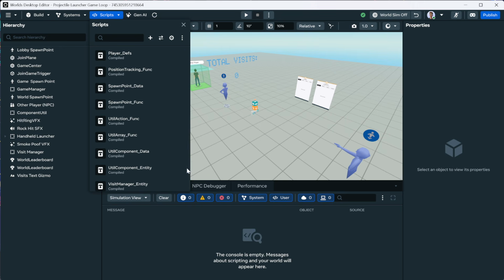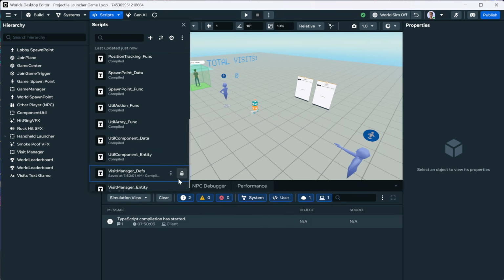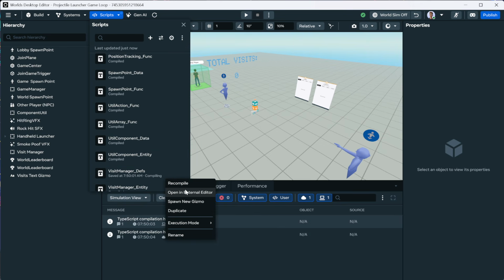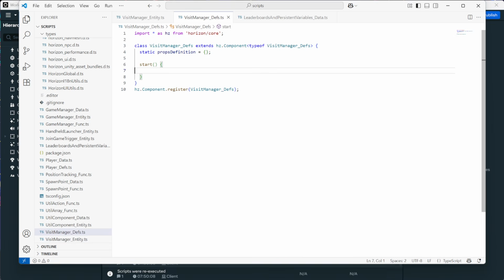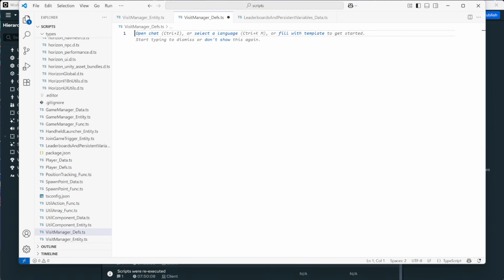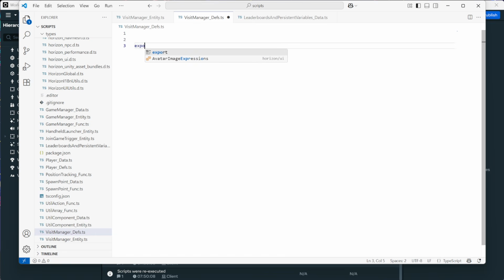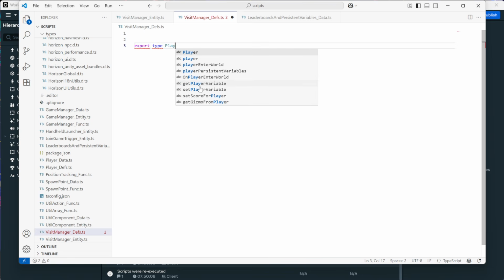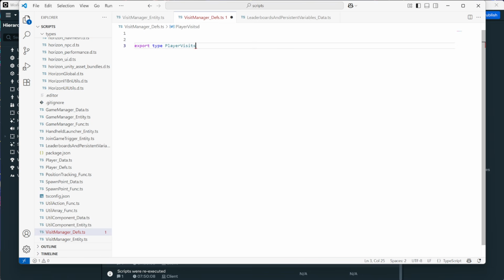And this is where we're going to define a custom type. And we'll go three dots, open an external editor, and now we can define a type in here. We need to delete everything that's in here, and then type export type called PlayerVisits, and then this type is going to consist of a couple things. So we say equals curly braces.